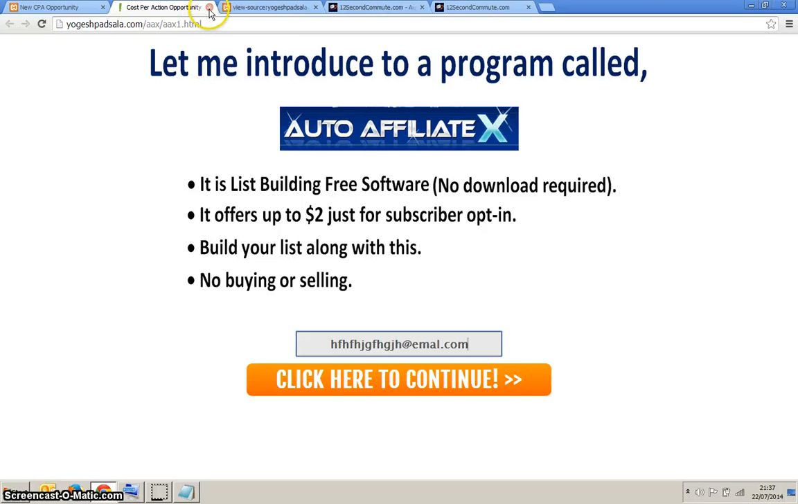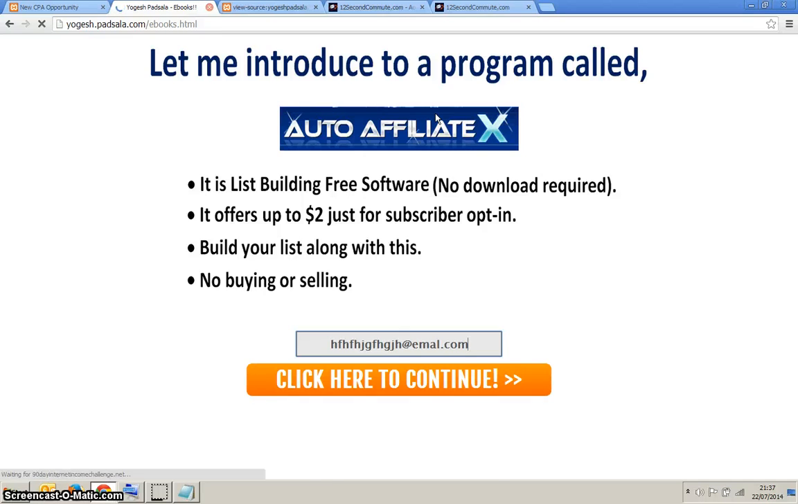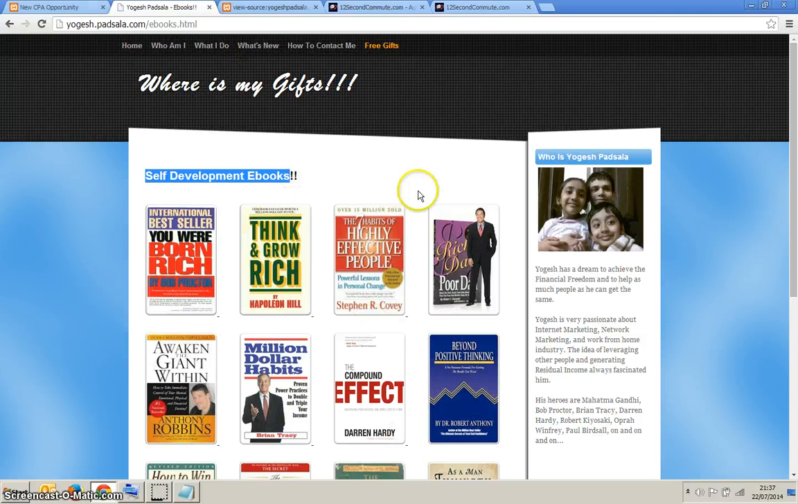And one more thing I want to show you is this. If somebody closes this page, then this exit pop-up comes up. It says don't go, stay on this page. If they leave, then it goes. If they stay on the page, it redirects to another page. I have made these ebooks, these free gifts, so you can keep this one if you want. It says don't go, I have your free gifts, just press cancel and get your free ebooks.